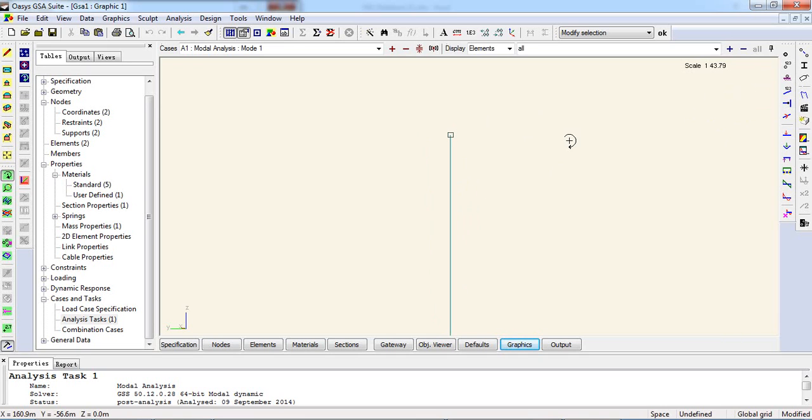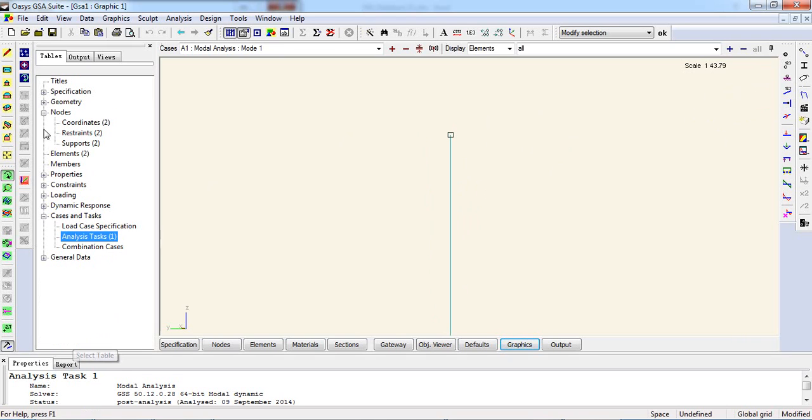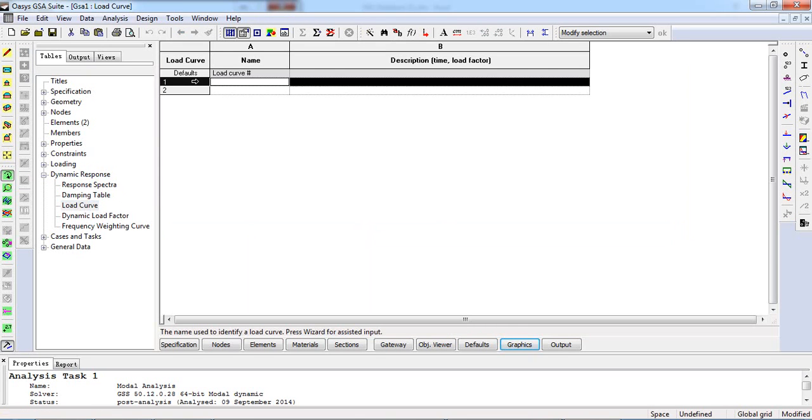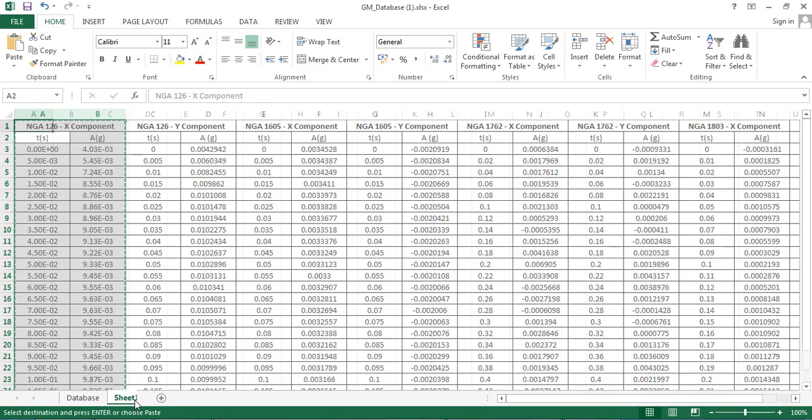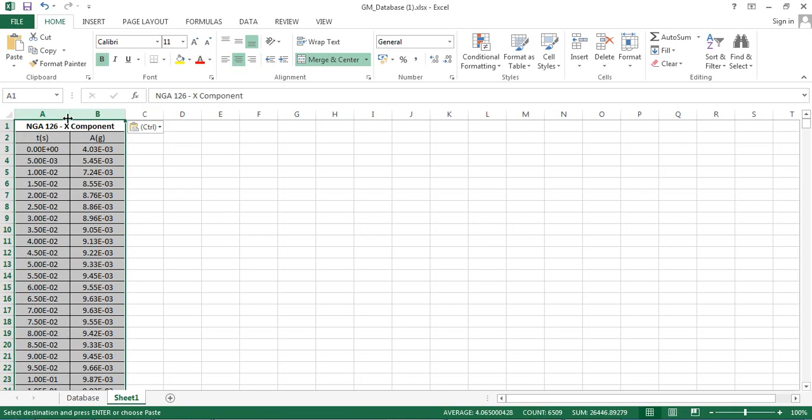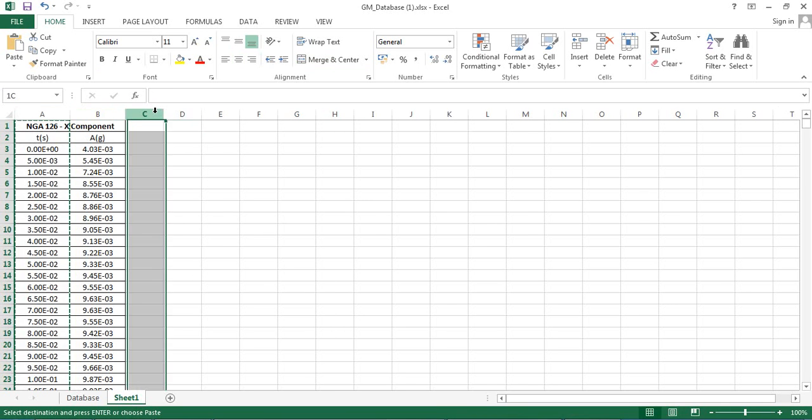Then the next thing we should do is input the base accelerations. Let's close this one. Go to dynamic response, load curve. So we need to input a load curve in here. We have been assigned a number for the ground motions. So in this case, we use NGA number 126 X component. We select these two columns, the times and accelerations, and paste them here. First we should still copy the time here, the new line.